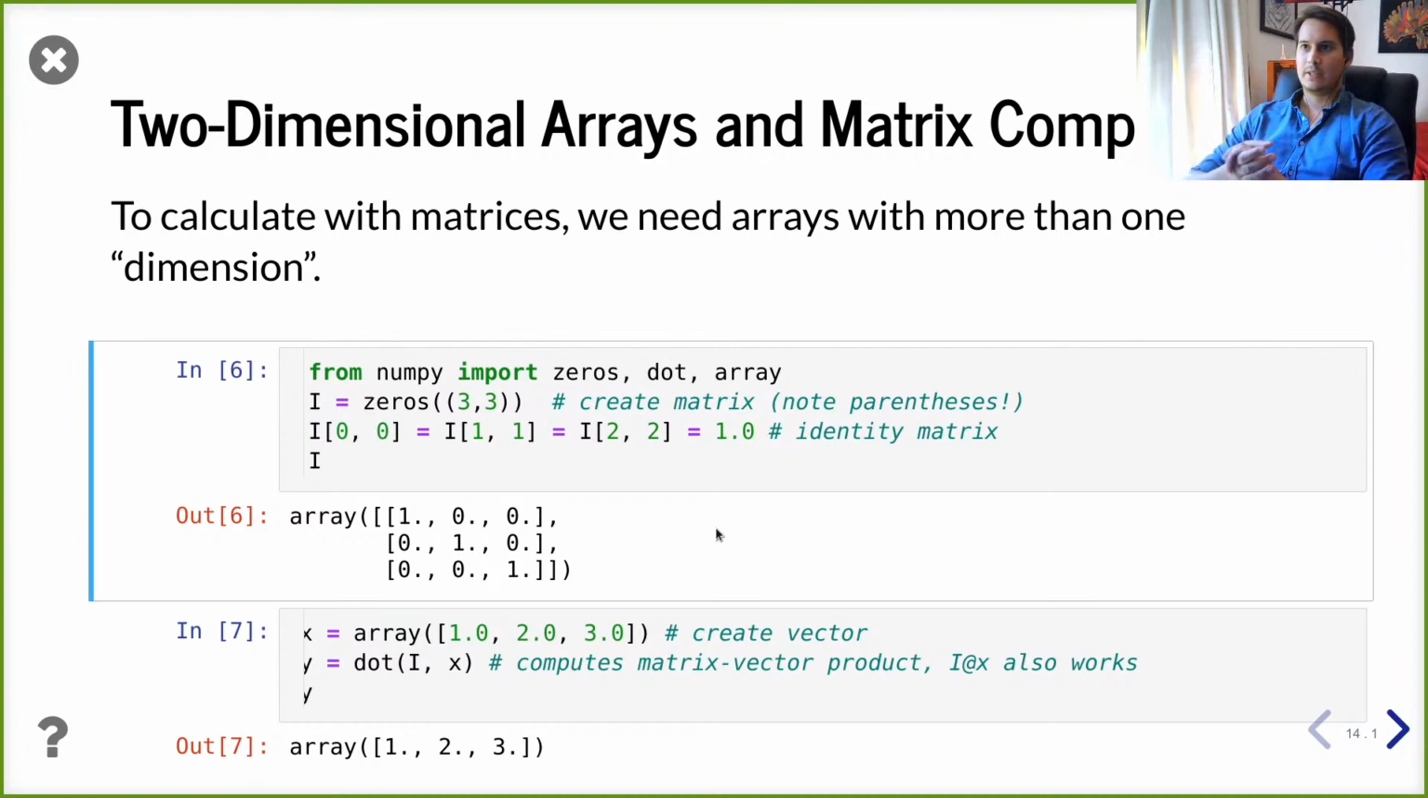Two-dimensional arrays or matrices. As I have already told you, you can use these functions, zeros, ones, and so on, specifying a tuple or pair of numbers, in which the first number will be the number of rows and the second number will be the number of columns. So for example, if you want to define the identity matrix, first you define I equals zeros of size 3 rows and 3 columns.